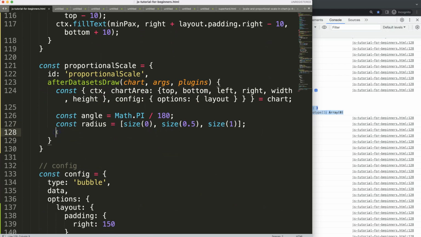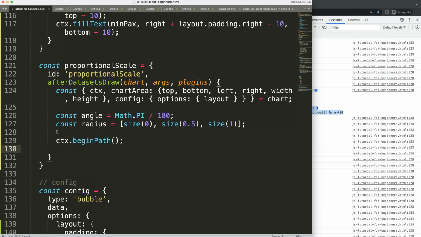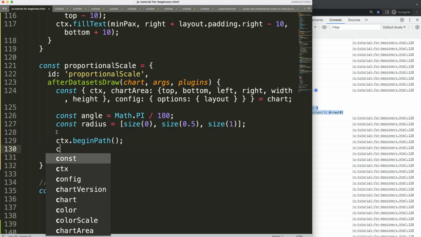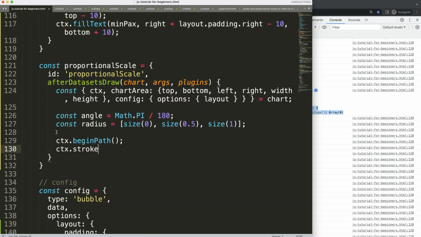Alright, so now we have that. So now it becomes quite easy. We can start to draw a basic line here. Let's say here, we're going to say ctx dot begin path. So let's start to draw a basic line, and later on we can fine tune that. Then what I want to do here is ctx dot stroke, well, maybe line width. Later on we do the color. Line width, we can just say this will be 2 pixels for now.